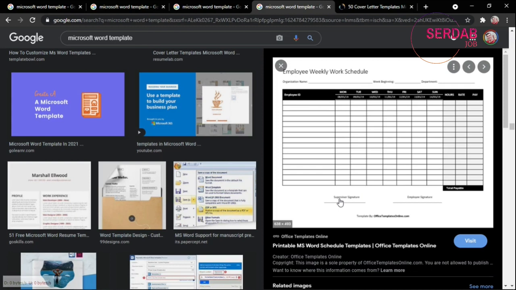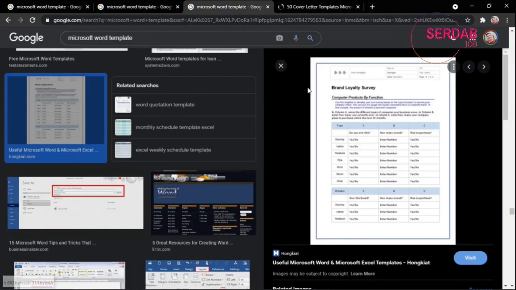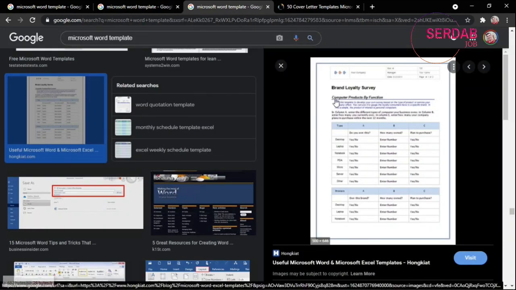We have also available another part, supervisor signature, employee signature. So you can do that, okay? We worked with the certificate. Let's go with this one as well. This one is very easy.